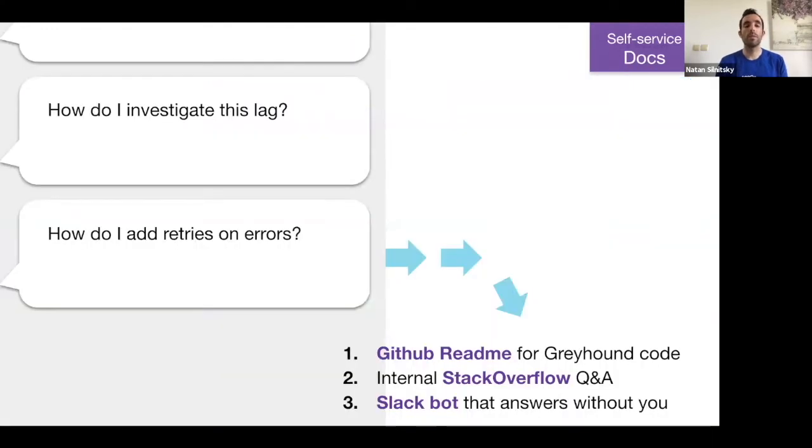Cool. So the other stuff that you need to do in production when you have Kafka as a user, right? People want to investigate what's causing a lag, or they want to add another feature and know how to add retries in case there are errors in production. So in order to have more self-service, we have a detailed GitHub README, and we use an internal Stack Overflow for questions and answers. And we also have a Slack bot that answers the users automatically from previous answers on Slack or Stack Overflow without actually needing a team member to help them.